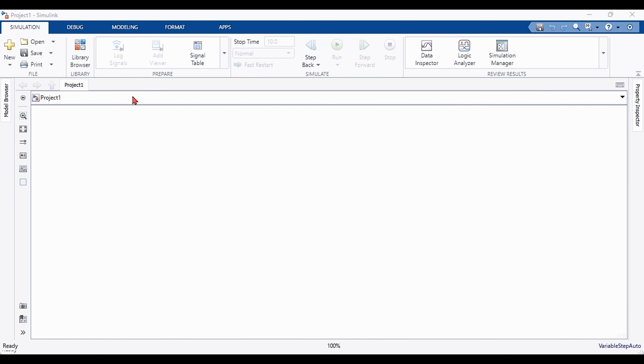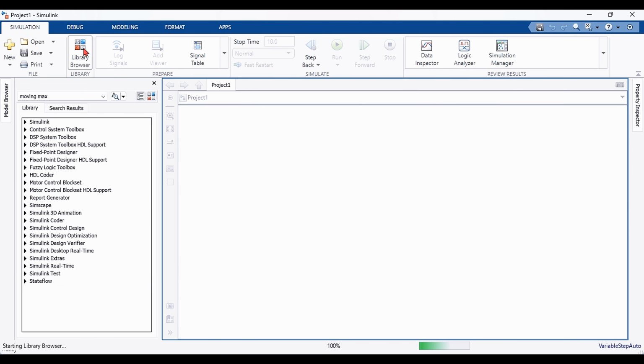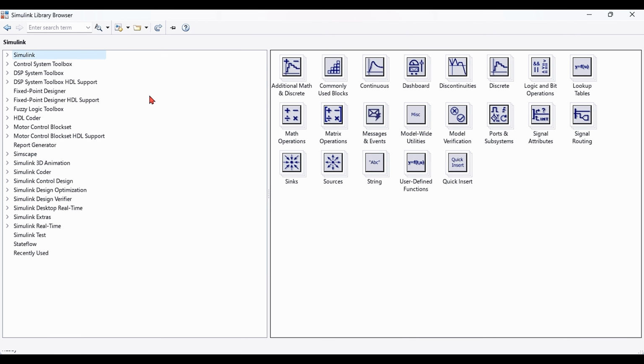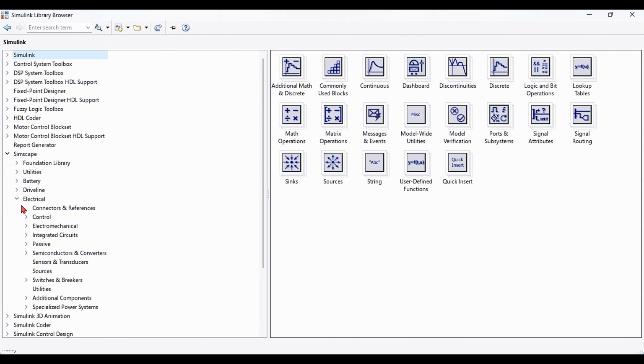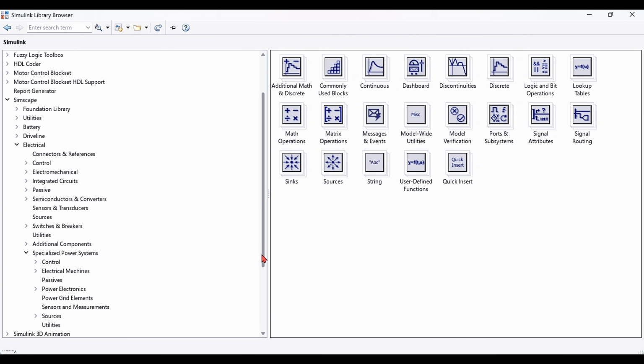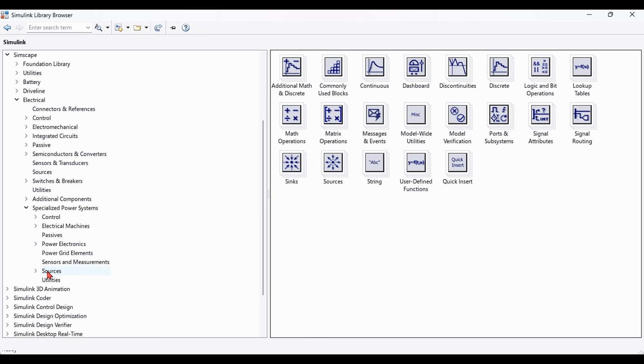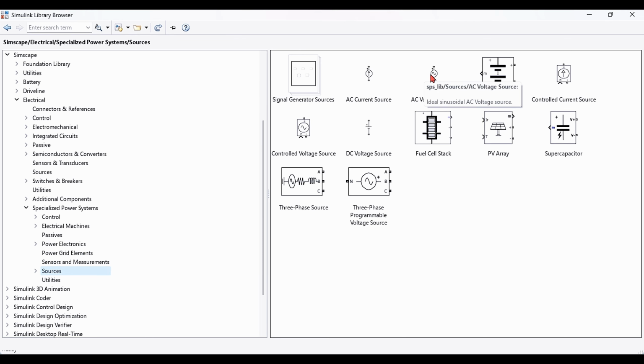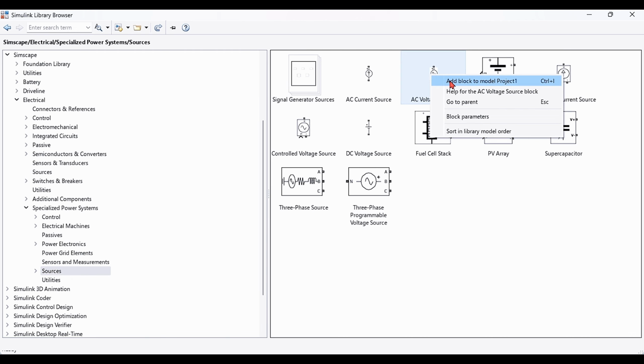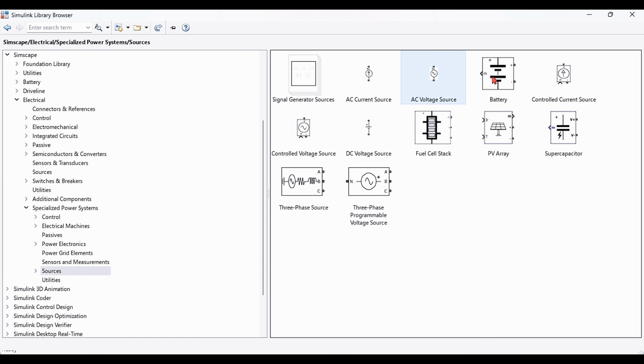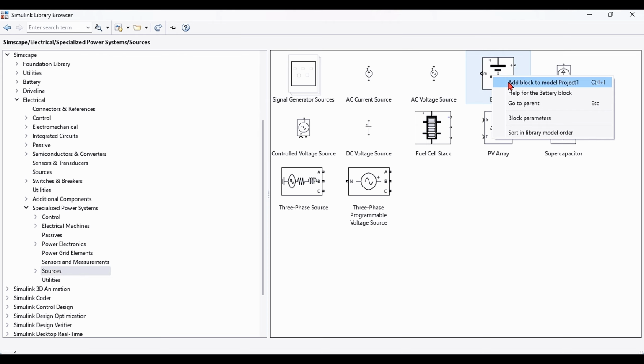Add the required blocks. Let's add blocks to the model. Open the library browser. Go to Simscape, then Electrical, then Specialized Power Systems, and then click on Sources. Right-click on the AC voltage source and select Add to the model. Also add the battery block into your model.